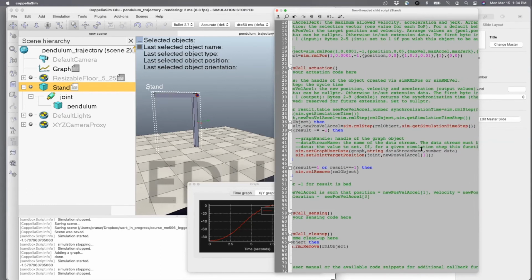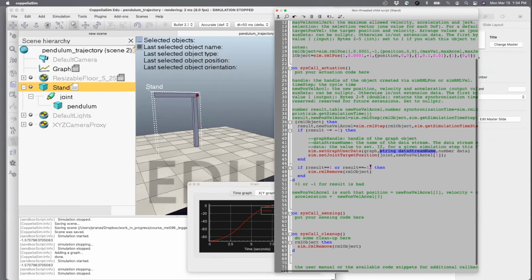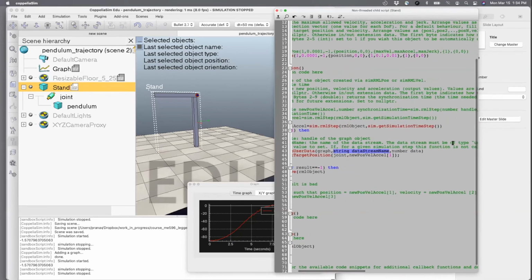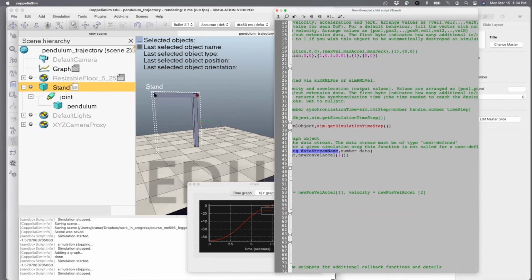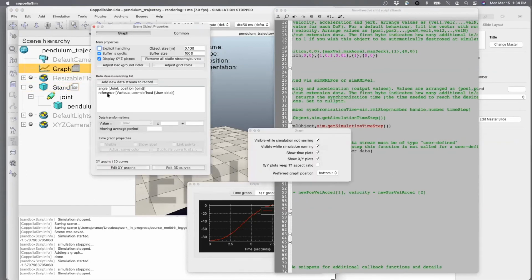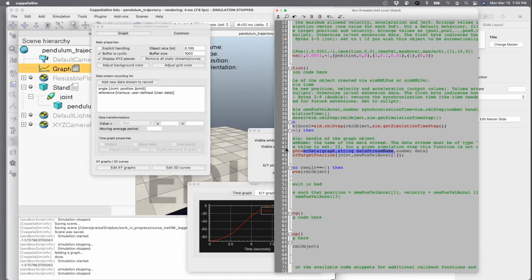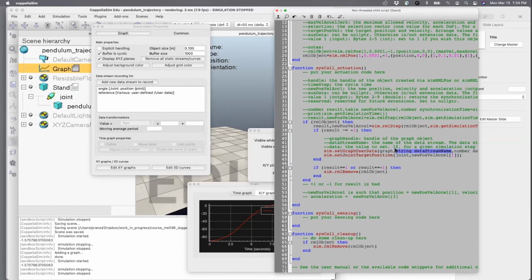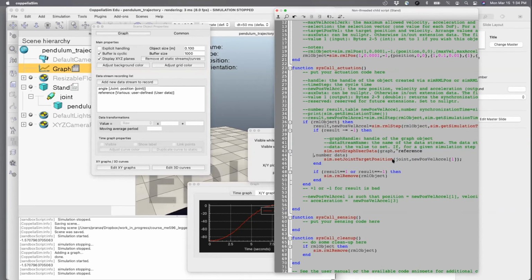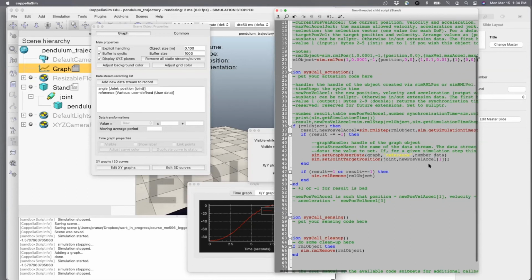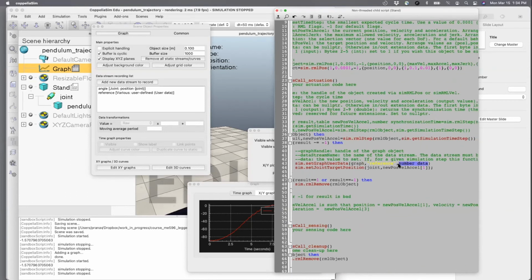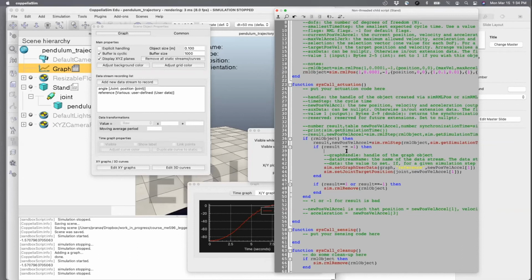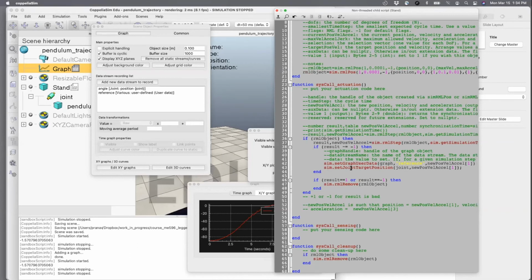Graph, and then data stream. This is going to be the data stream we created, user defined. In this case I believe we've called it a reference, so let's use reference. It should be a string, so it should be in quotes. And then the data: what we want that reference to have is this value. If everything works right, we should see it move.